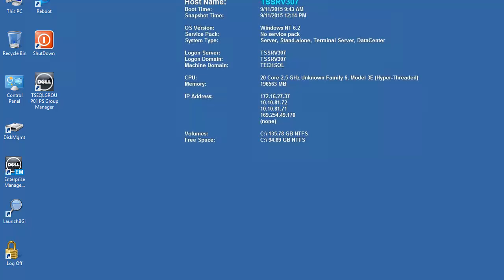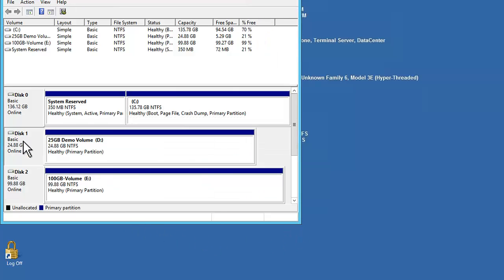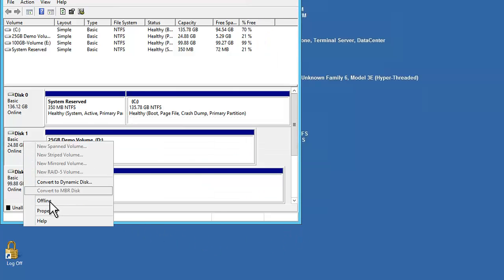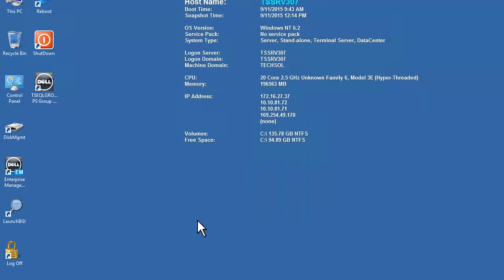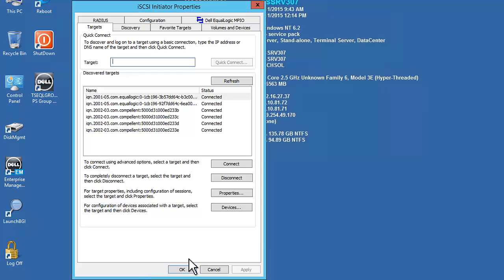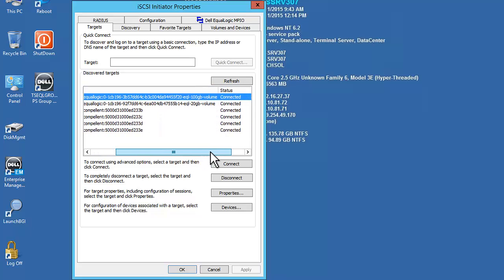To remove the server connection in Windows Server 2012 R2, open Disk Management. Right-click the disk and select Offline. Open iSCSI Initiator. Expand it. If unsure of the correct target name, log into the PS Series Group Manager.